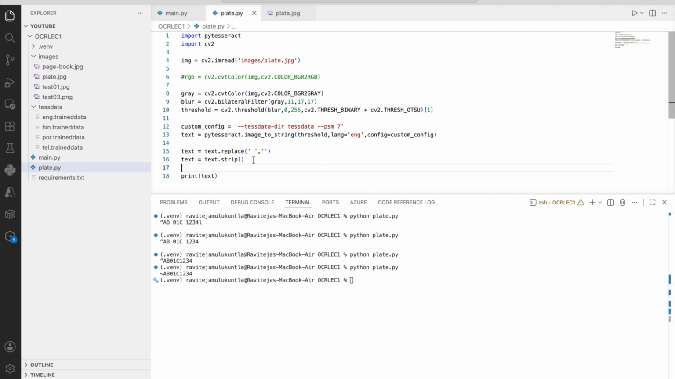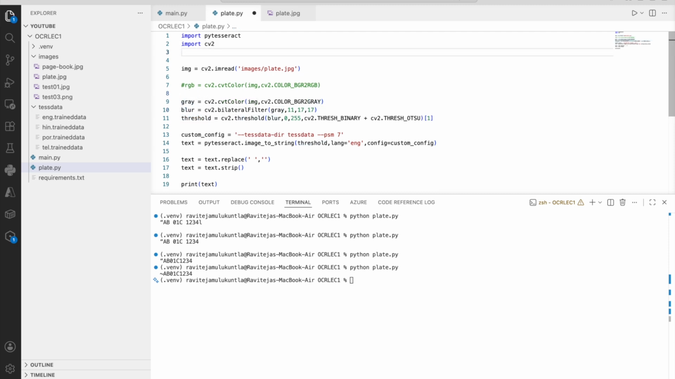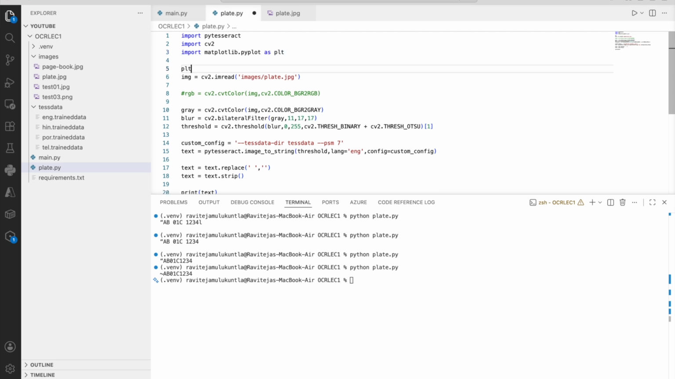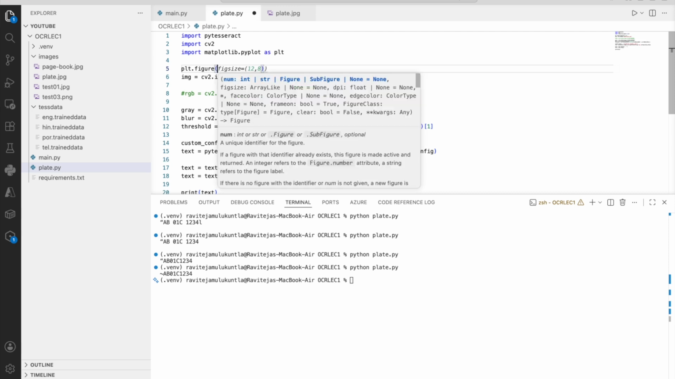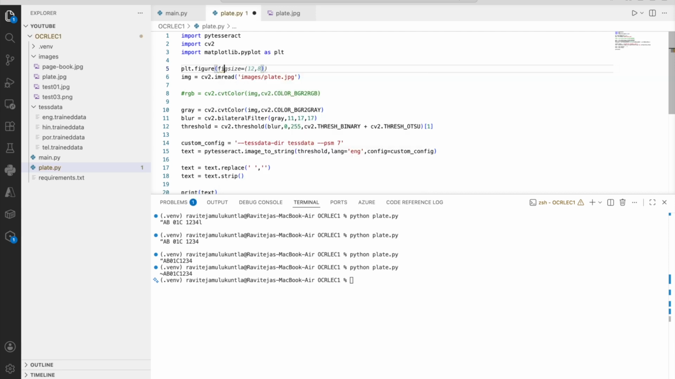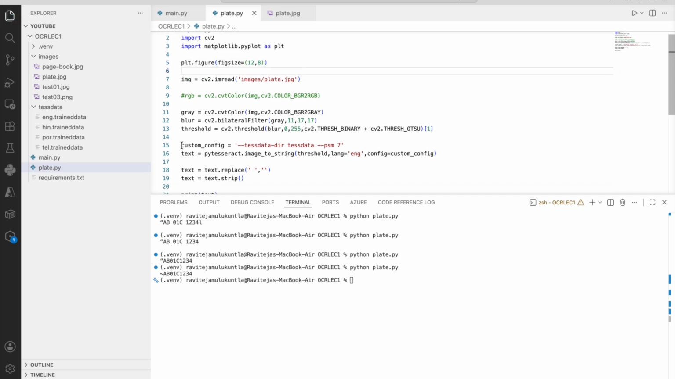Before discussing that, let's understand how this image is getting printed. We can visualize it. Import Matplotlib. Using Matplotlib we can show this image. I'm creating a plot figure with a fixed size of 12 and 8. Okay, now this is fine.